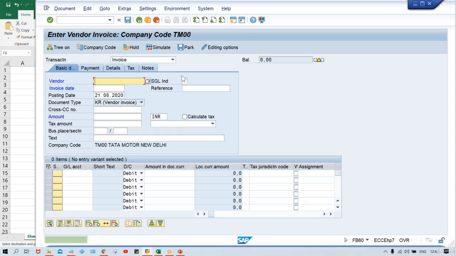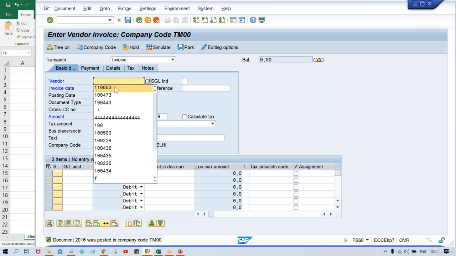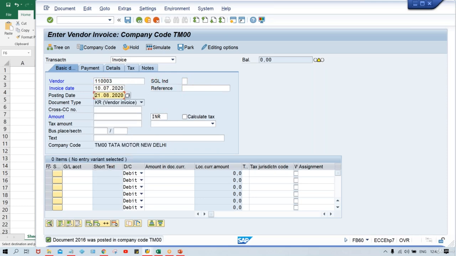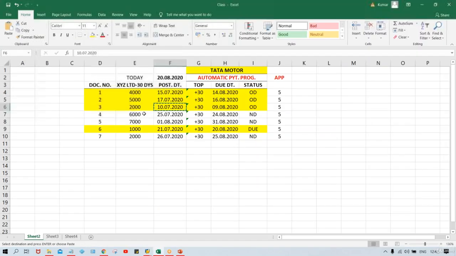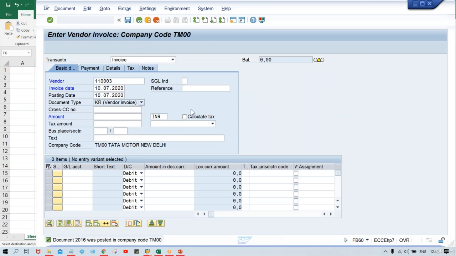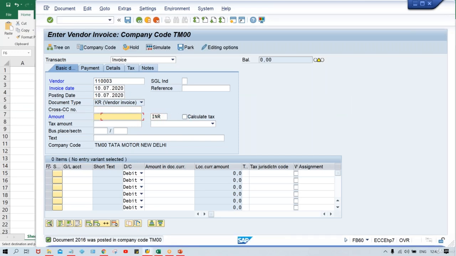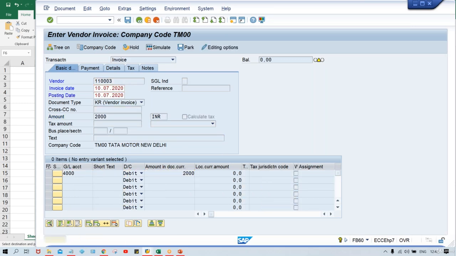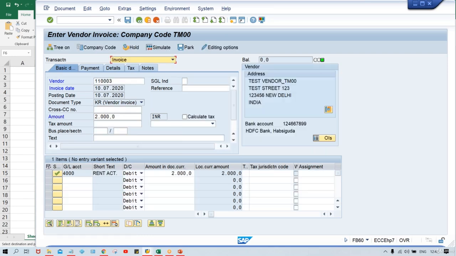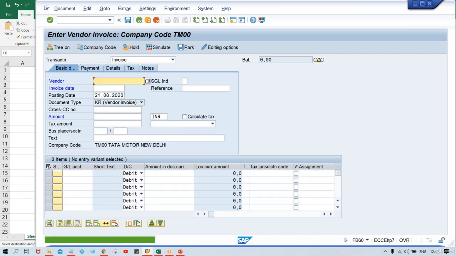Press enter here. Now it got posted. Invoices. So we are going to post another invoice. You have to give that amount. Give this GL account and press enter, enter, enter thrice, and then save it.